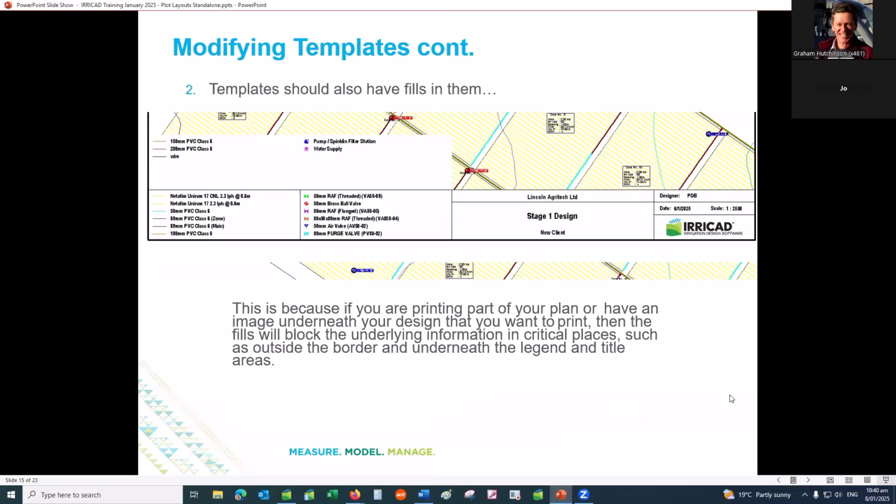This is important because if you were printing part of your plan, or particularly if you've got an image underneath, then the fills will block the underlying information in critical places. So that of course is around the outside border and also under the legend and information areas. It's a little bit hard to read if you don't have the fills there.